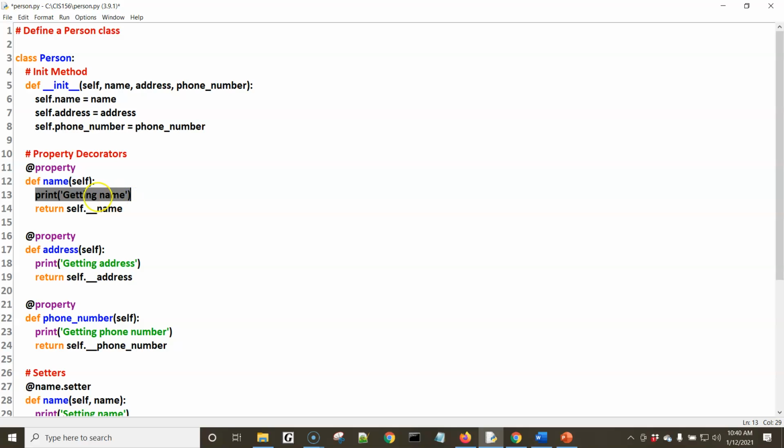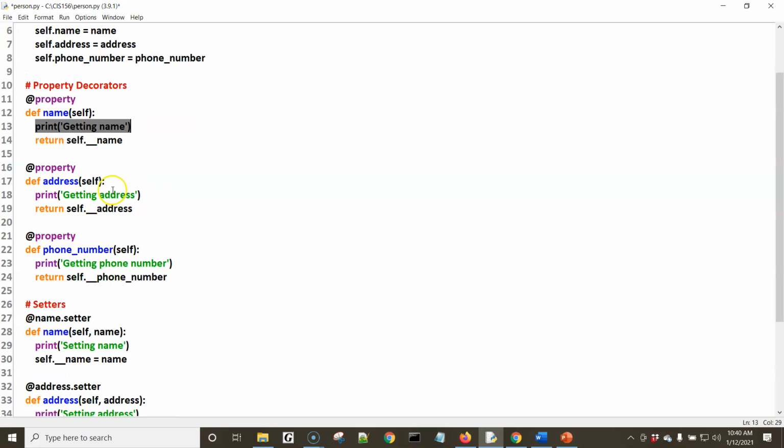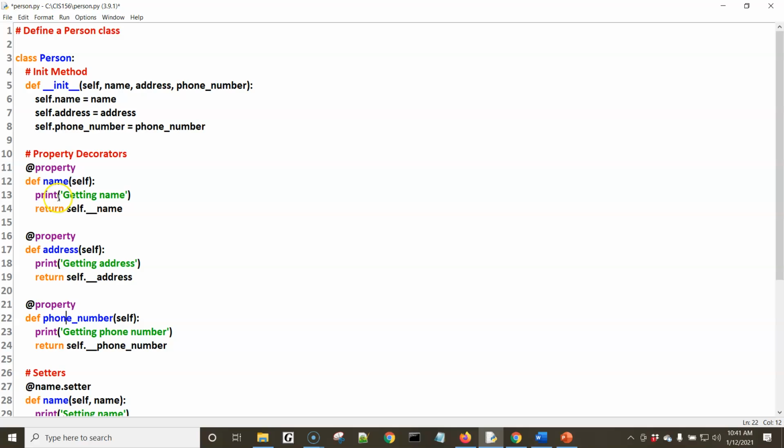And I've added some extra code here just for display purposes. So when you create your properties, property decorators and setters, you do not have to add these print statements. I just added those for illustrative purposes to show you how we move through the code when we actually create those objects. So we have our property decorator for our name, our address, and our phone number. And again, the names of the property decorators and setters must exactly match what we are calling the data attributes. So it's name, address, and phone number.